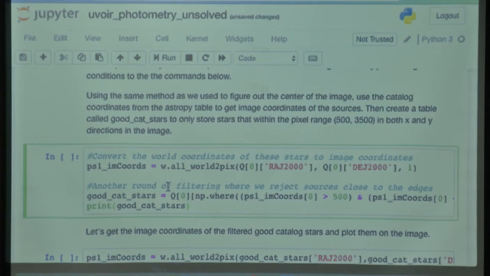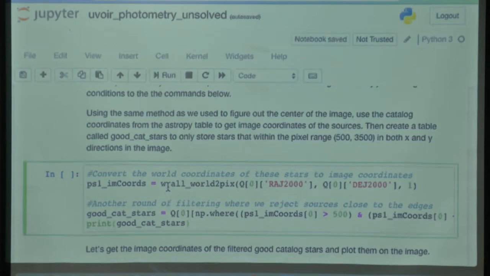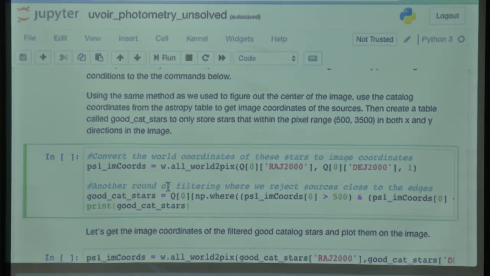So what we're doing here is that Q is an AstroPy table with the coordinates of the objects, the RA and Dec for the objects that are within the 30 arc minute radius. And I'm using this AstroPy function, world to pix. World to pix means convert the RA and Dec coordinates of the stars to pixel coordinates based on the WCS of the image that I already know. So W is the WCS of the image. I'm asking AstroPy to give me the pixel coordinates for these stars.